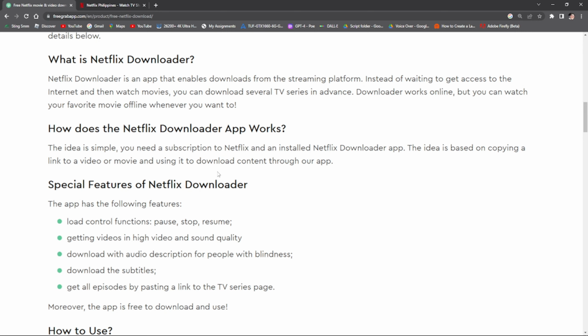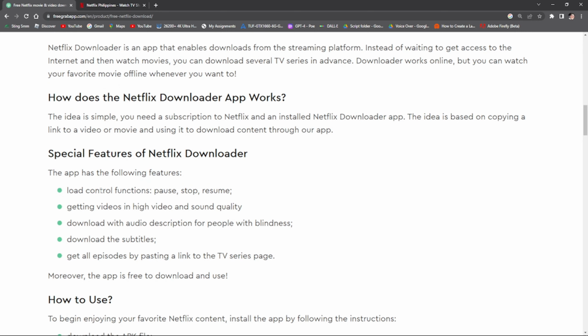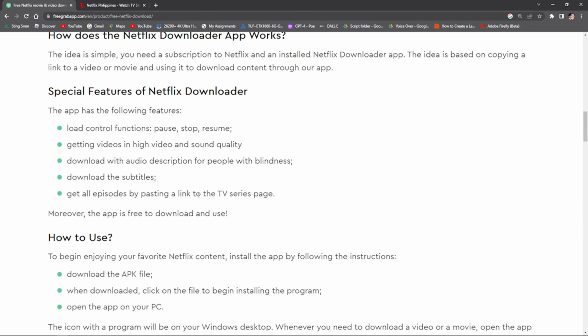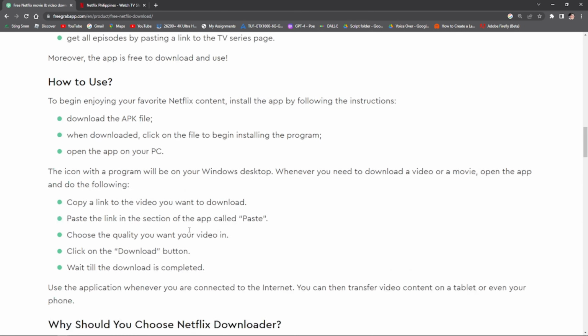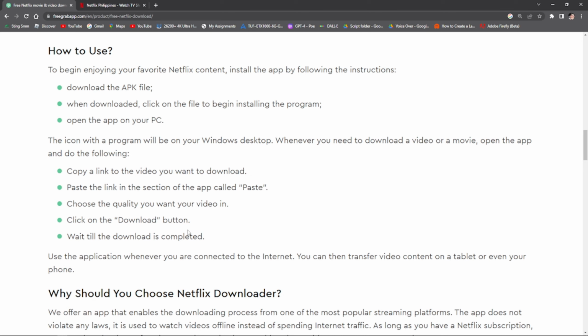This app also has features like playback control functions: pause, stop and resume, getting videos in high quality, download with audio description for people with blindness, download subtitles also, and get all episodes by pasting a link to the TV series page. Just download the APK file, and once downloaded, click the file to begin installing the program, open the app on your PC, and copy and paste the link URL, and you are all good to go.